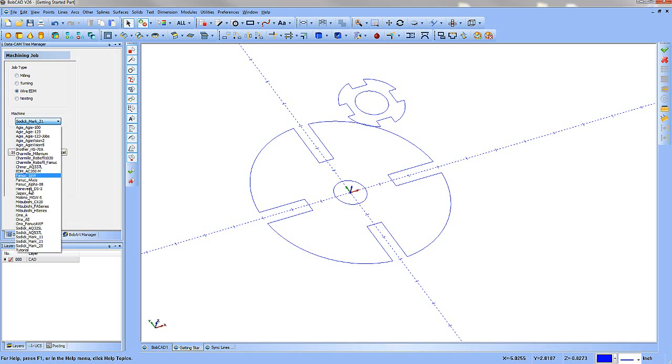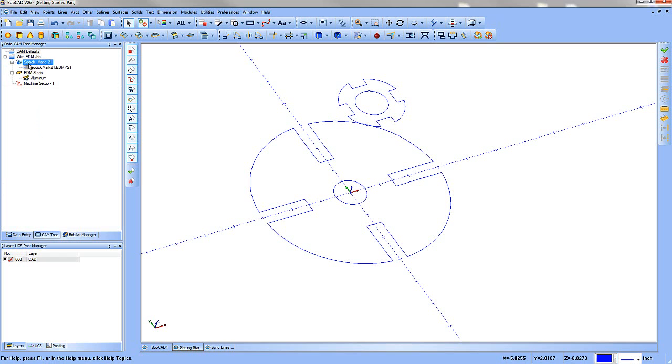And then you have a list of machines that you can choose from. So you're just going to pick whatever machine you do have. In this case, I'm just going to use the Sodic Mark 21. And then from here, we can go ahead and hit Stock Wizard or go ahead and click OK. So we're going to start just by clicking OK. And you'll see that the Wire EDM job is going to load into our CAM tree.